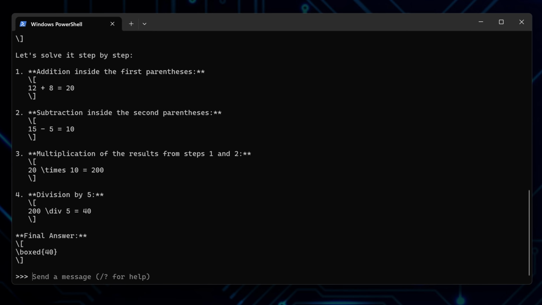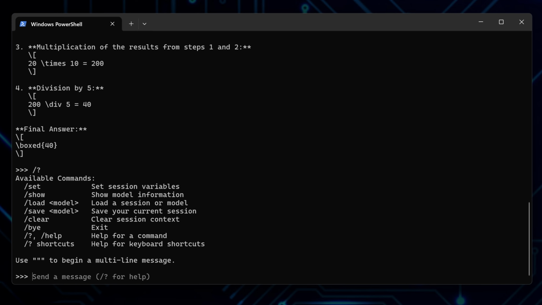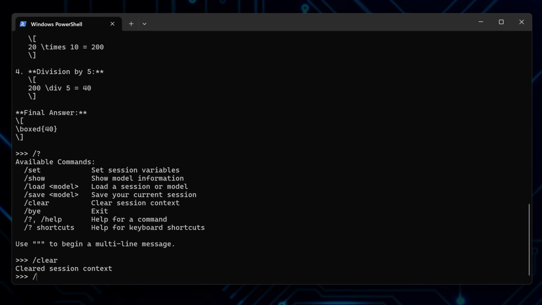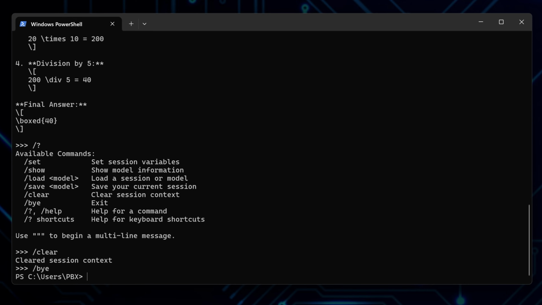When the model is loaded, you can type /? to see what commands can be used, like /clear to clear the session. You can also save and load states. Type /bye to unload the model. In principle, this is how you talk to the AI through a terminal.